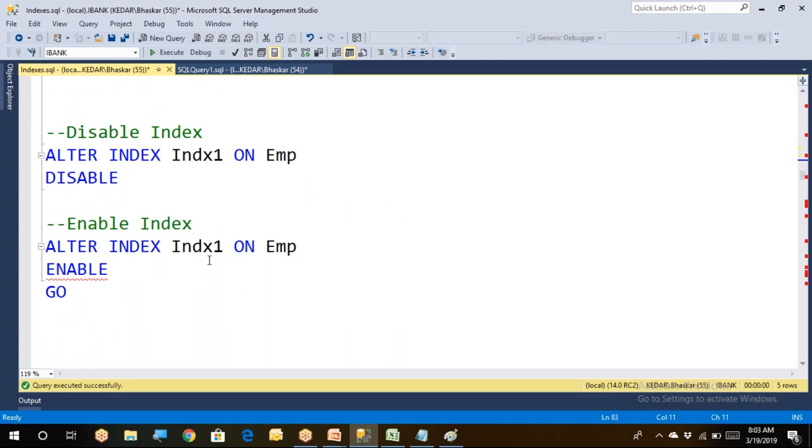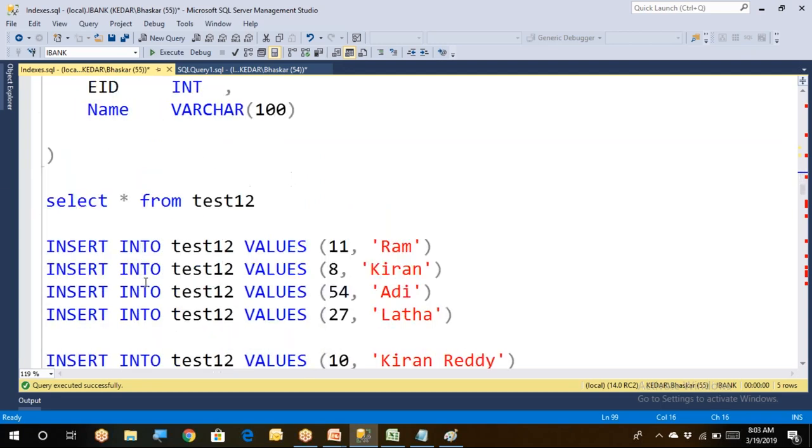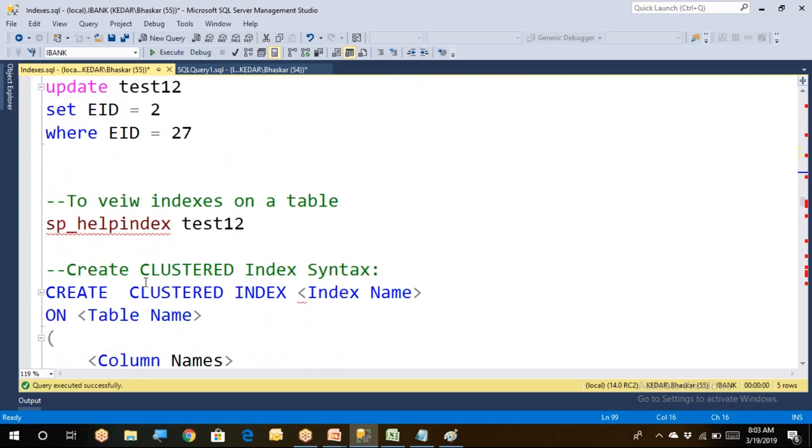Now what I'm doing, I would like to disable index is also available. So if you create some index, you should be able to disable it also. If you want to enable an index, that you can also do. But before that, I would like to show you how to create an index. That is the point here.